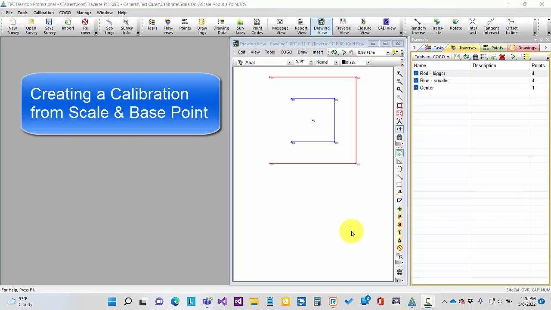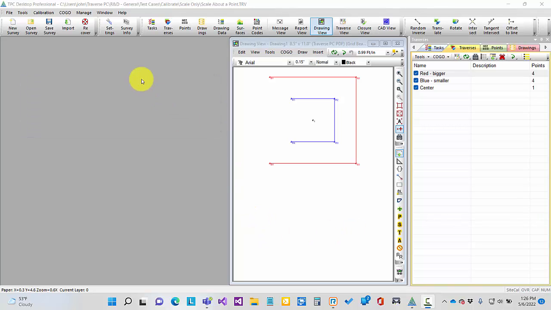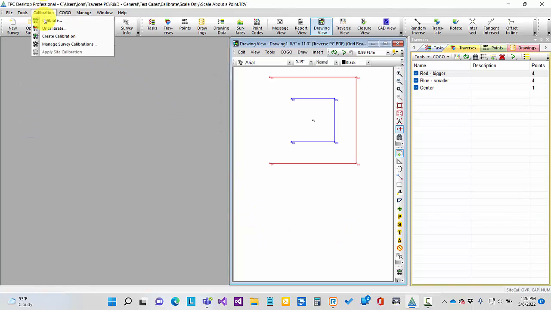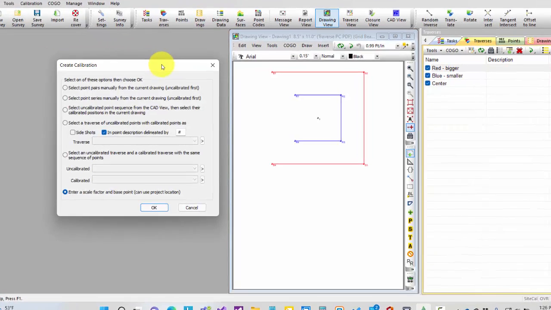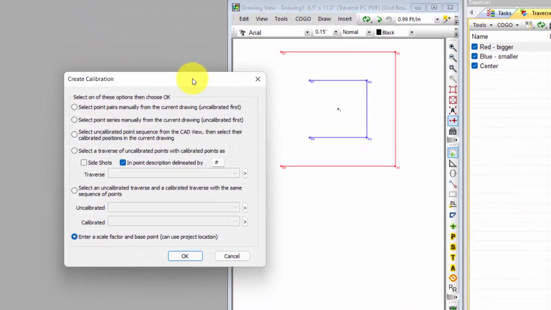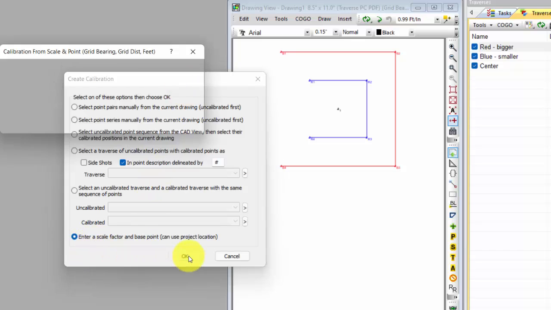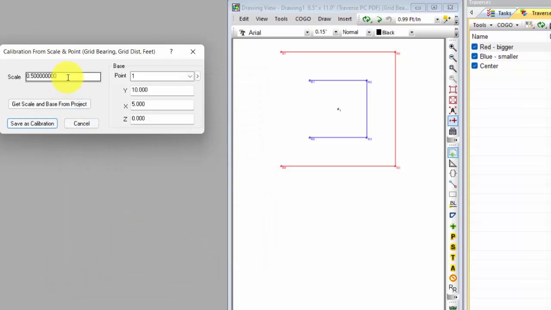In this video, let's take a look at creating a calibration from a scale factor and a base point. I'm going to go to Calibration, Create Calibration, and beginning in TPC 2022 R1, there's another option down here at the bottom called Enter a Scale Factor and a Base Point. So I'm going to enter a scale factor of 0.5, and I'm going to enter this 1 for the base point, because that's an existing point.